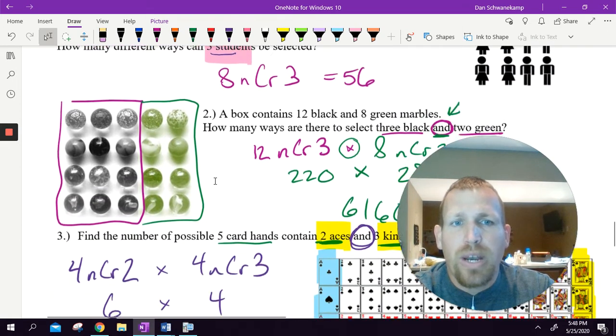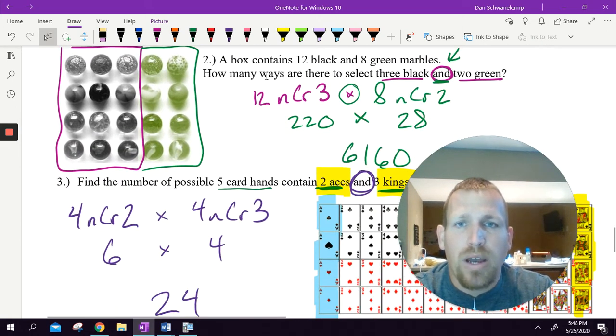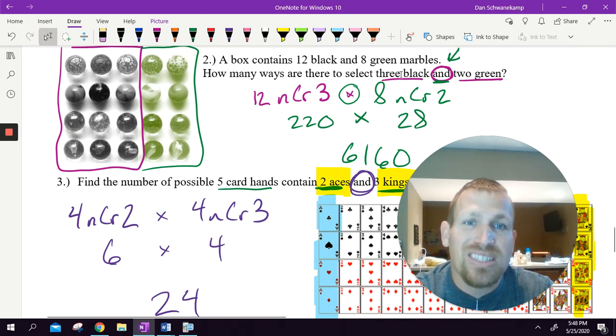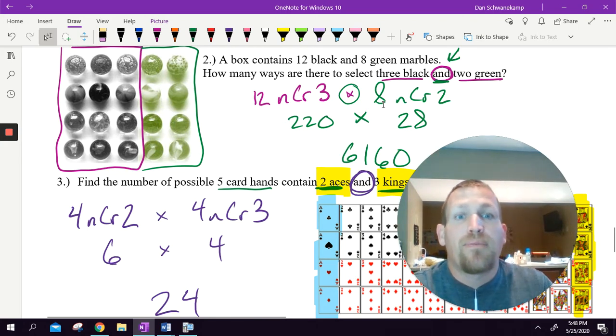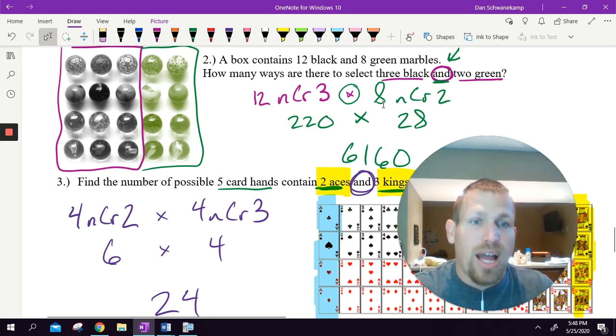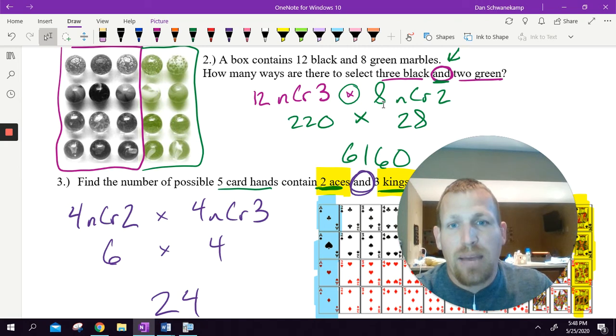All right, so what happens if we're picking more than one? Okay, this one on top is easy, so I'm gonna go to this one. A box contains 12 black marbles and 8 green marbles. How many ways are there to select 3 black and 2 green? So you can tell the marbles are all a little different, but some of them are black and then some of them are green. So you're picking 5 of them. You want to have 3 black and 2 green. How many ways can that happen?